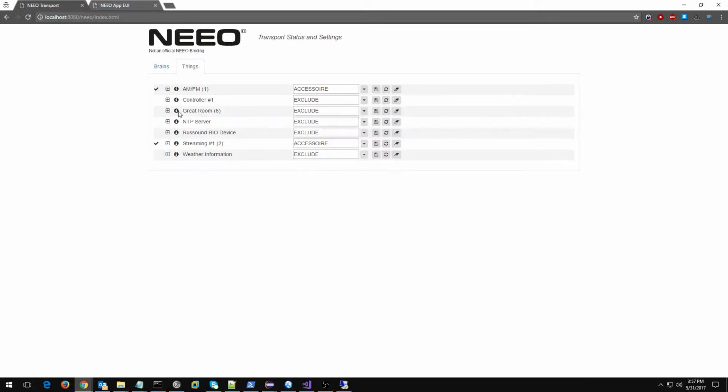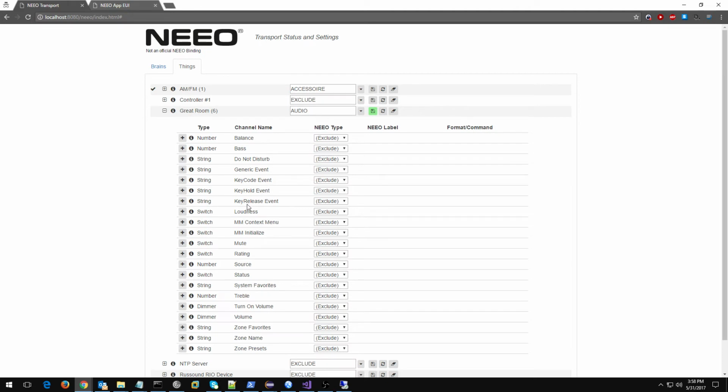Now what I'm going to do is define the gray room. The gray room is where I'm sitting currently, the zone I'm sitting in. I'm going to say it's an audio zone. I'm going to open this up. I'm going to go to this key release event, which is a string type and it's not read-only, which means I could send commands to it.